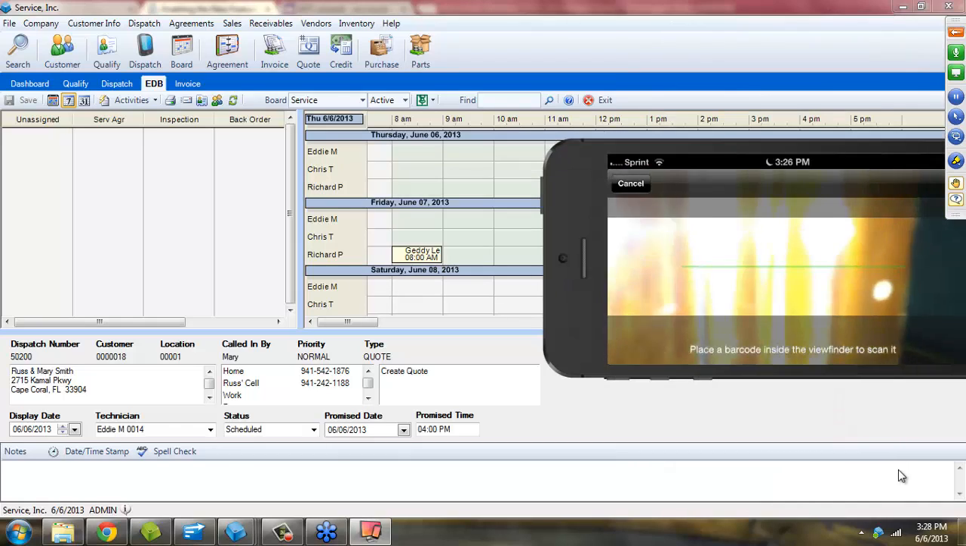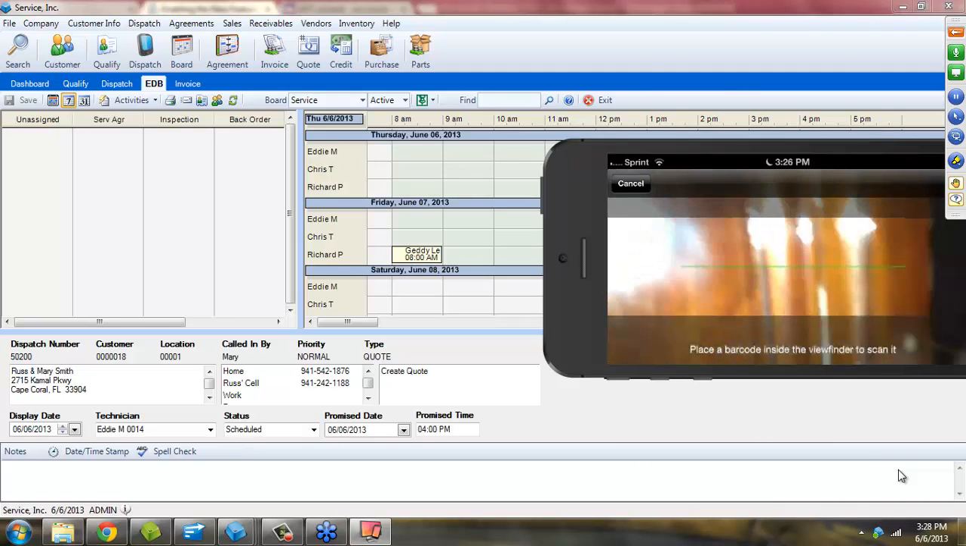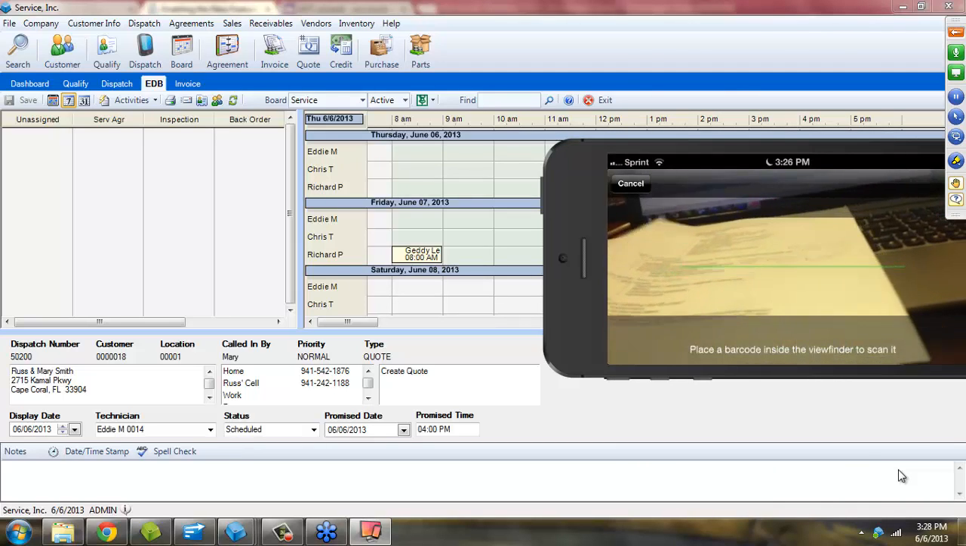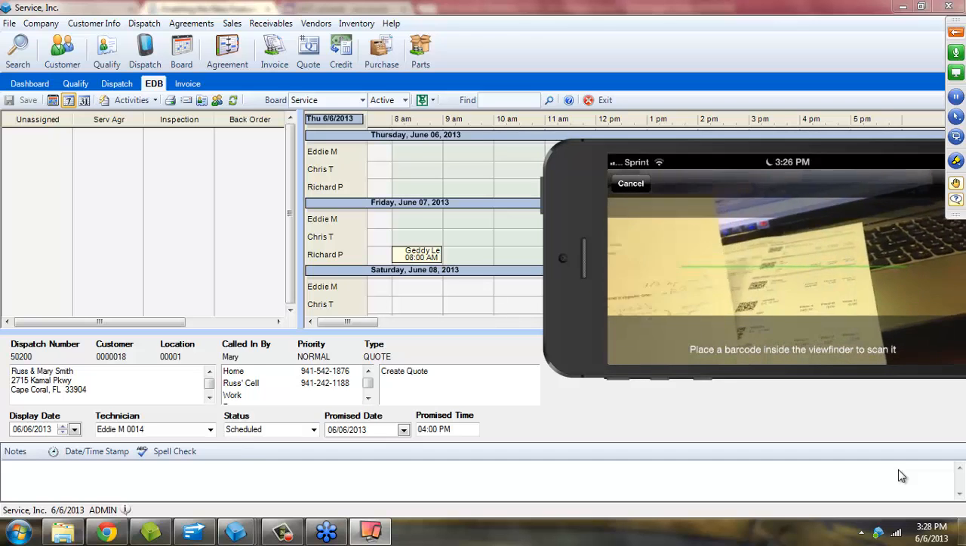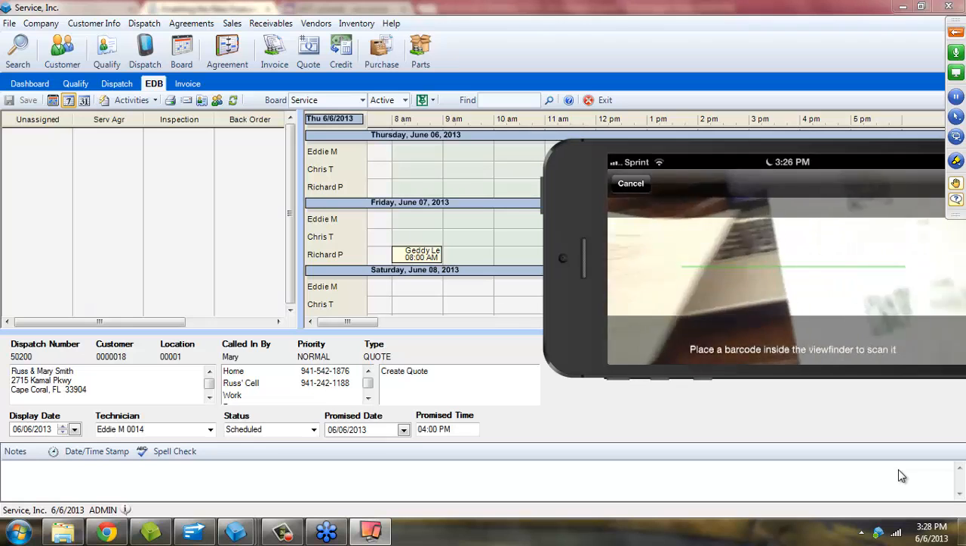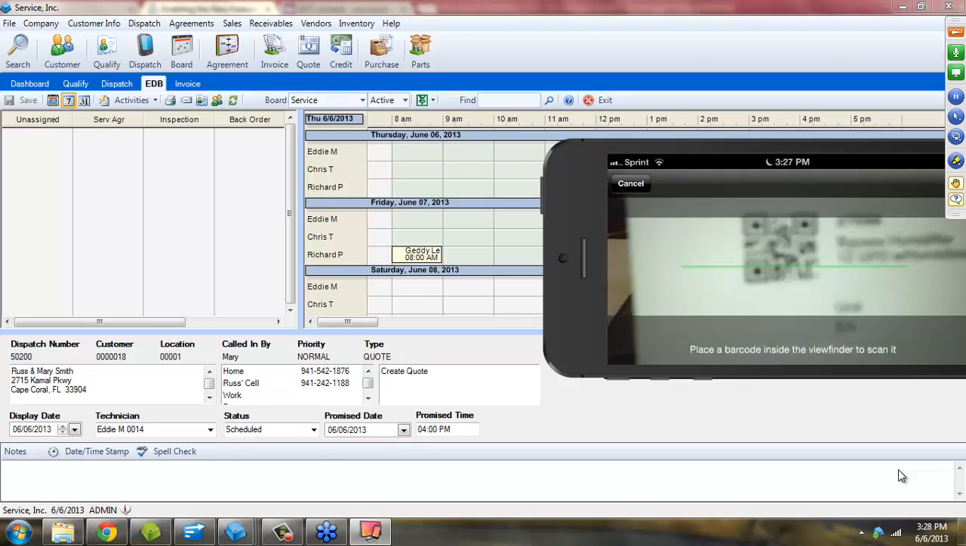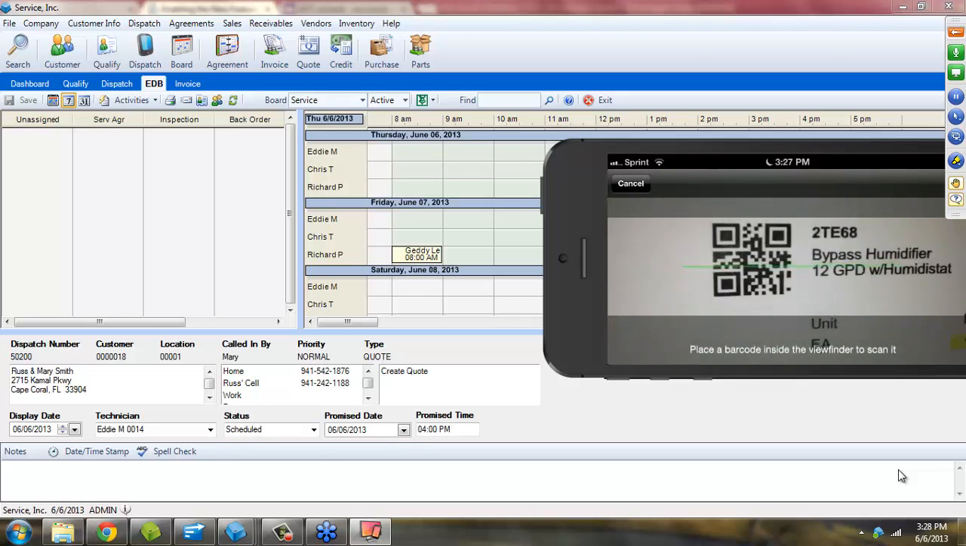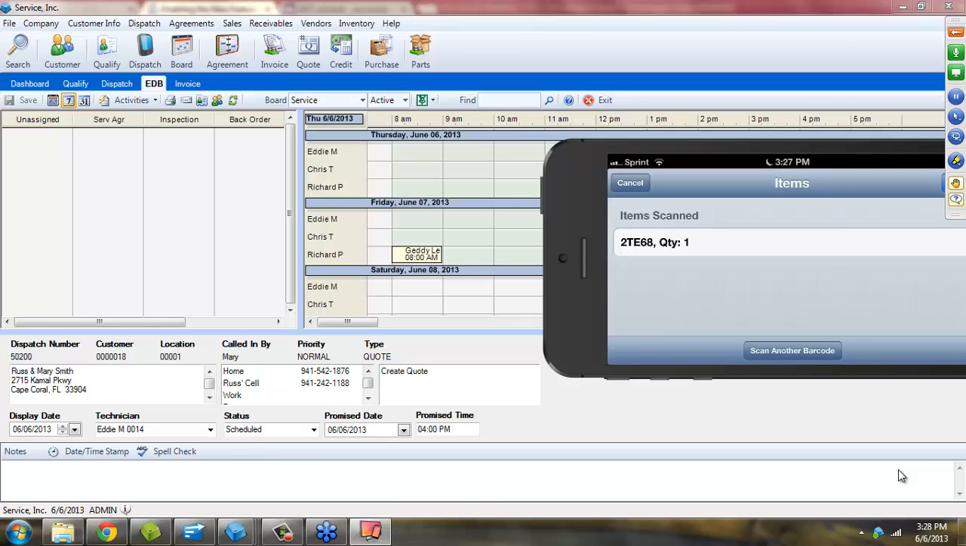Now, when we're scanning barcodes, it's going to use the camera on the phone or the device as a barcode scanner. And let me just go ahead and bring up a part here. So you can see it went ahead and scanned that. I'm going to change my page, tap scan another barcode, and get a couple more on here.